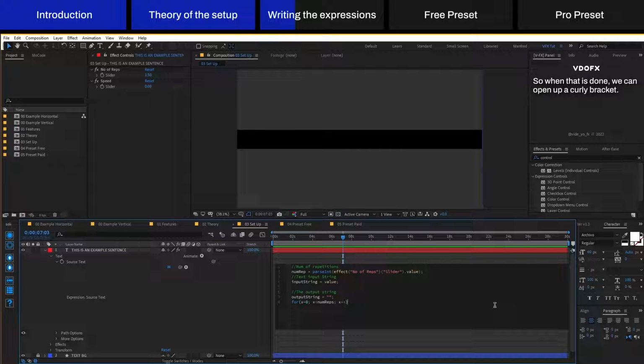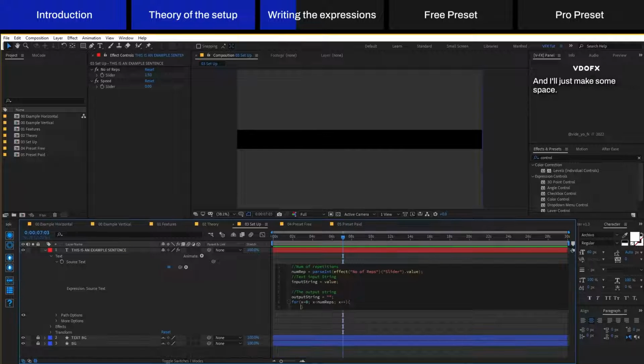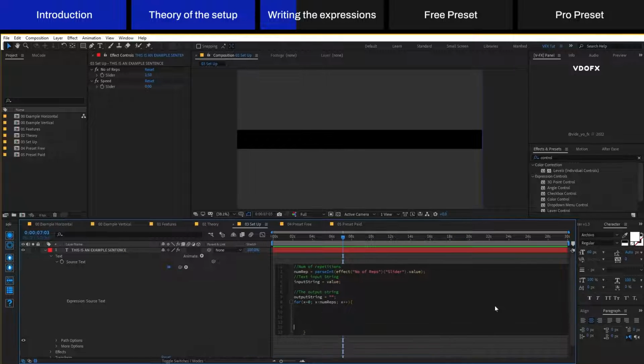Okay, so when that is done, we can open up a curly bracket. So we will type a curly bracket. So this is the chunk of code that we're going to run for each loop. And just as good habit, I'm going to close it first so that I don't forget to close it later on. And I'll just make some space. So this is the area that we're going to type our code that will do the loop. So anyway, we don't need that much space. Actually, we're just going to write one line.